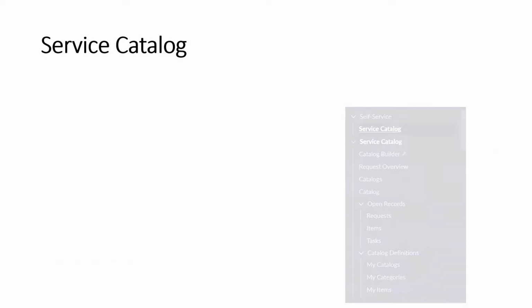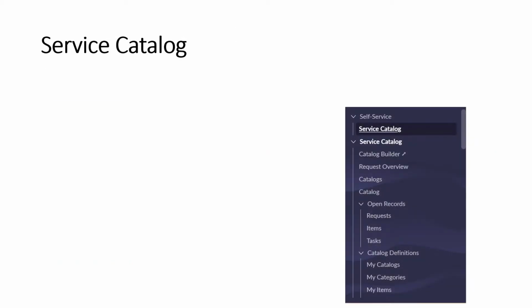Okay, so what is service catalog? You can see on the right-hand side, before explaining this, I want to show you the application service catalog. You can see now two service catalogs are showing. One is the service catalog application that you know, and these are the different modules of service catalog. And another one, under the self-service application, we have service catalog.